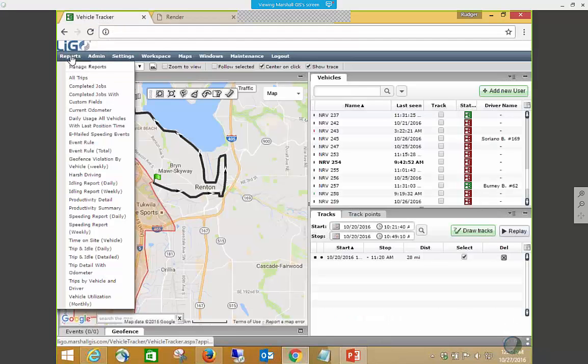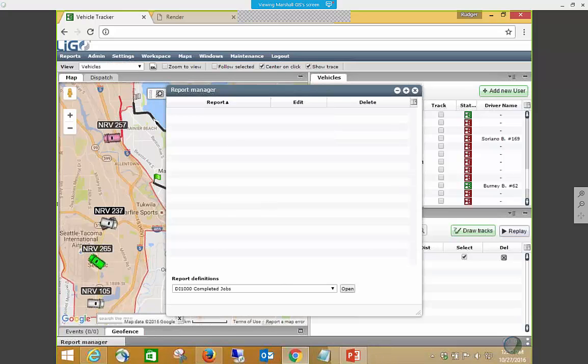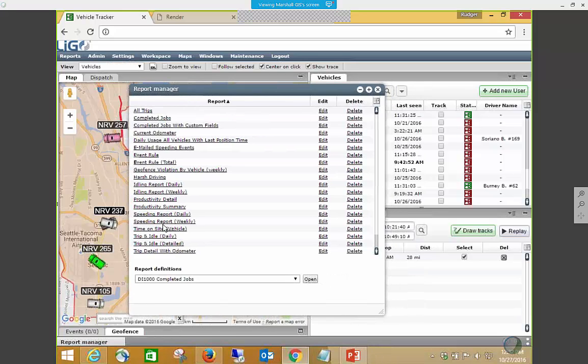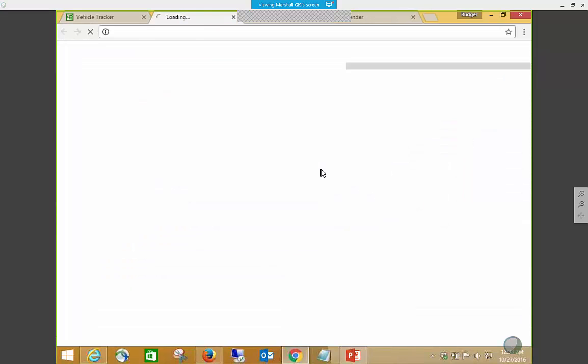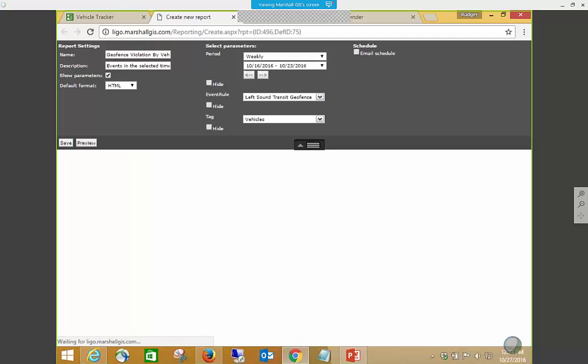So again, under the reporting section, you have these lists of reports, and if I come in here and go to Manage Reports, we'll see all of these reports now that are here, where I could go in and edit some of the predefined information here. So, for example, if we just go to this geofence violation by Vehicle Weekly, and I come in here and click Edit, this brings the information. So I can change the description of that on the report.